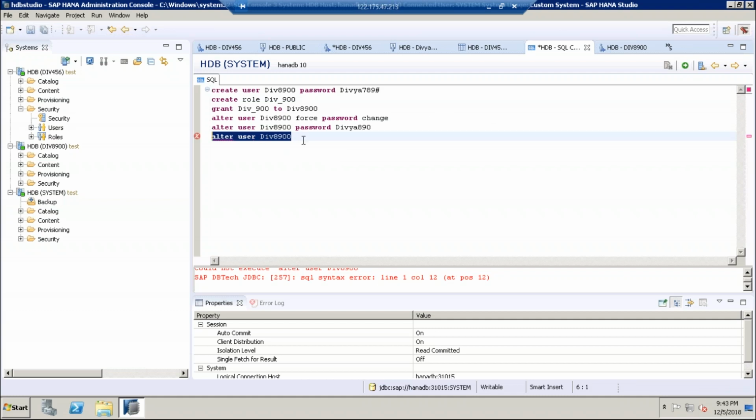Why is it giving an error? Type it after that. The command is not completed. So we have to just write deactivate. Just execute. Deactivate, in capital letters. Deactivate user.